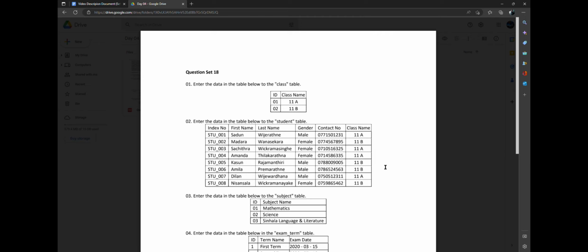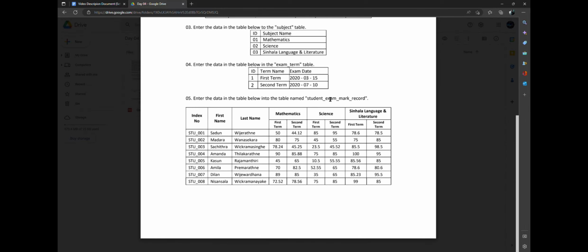Hello everyone. So in today's video we are going to discuss how to forward engineer one of our tables and then how to add our data in our tables graphically into our database.